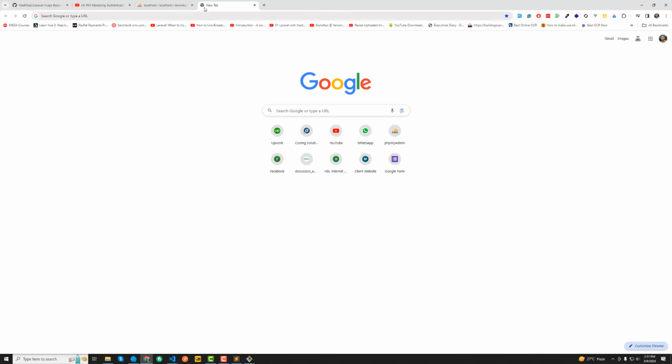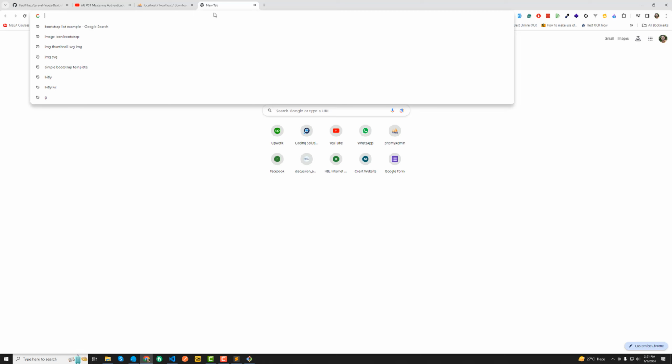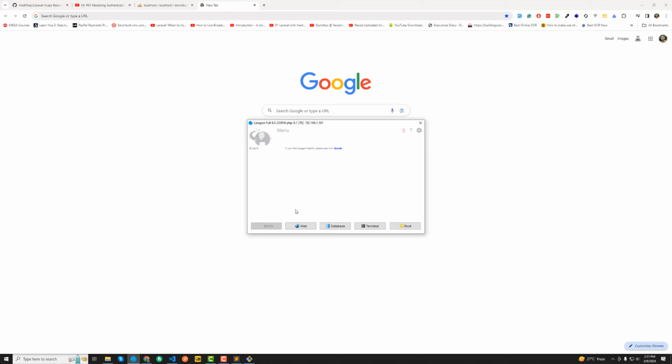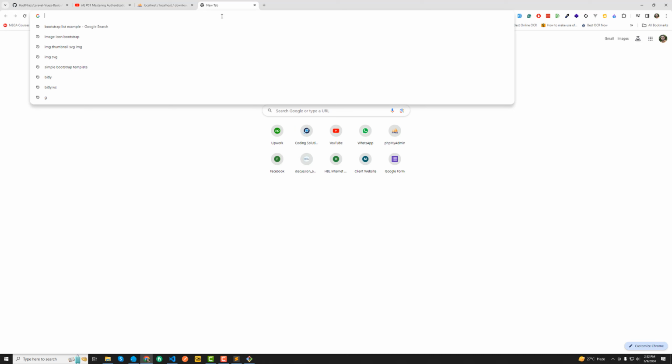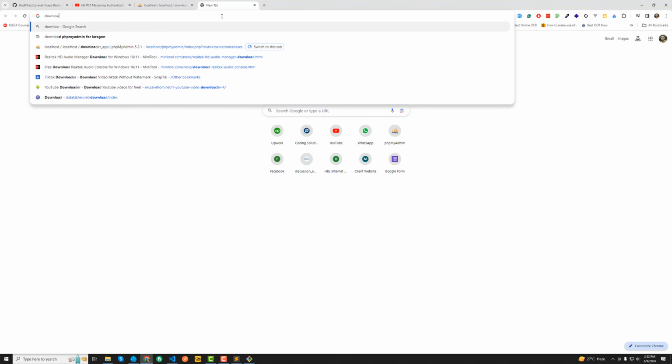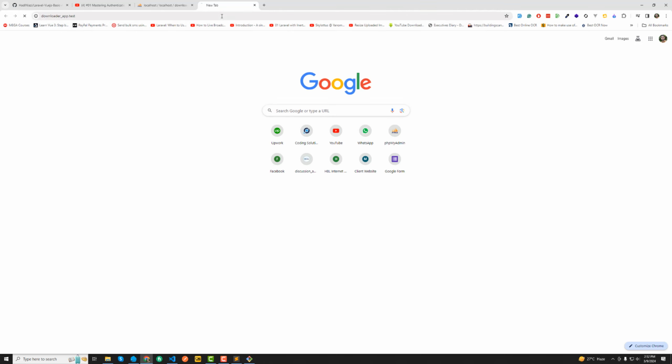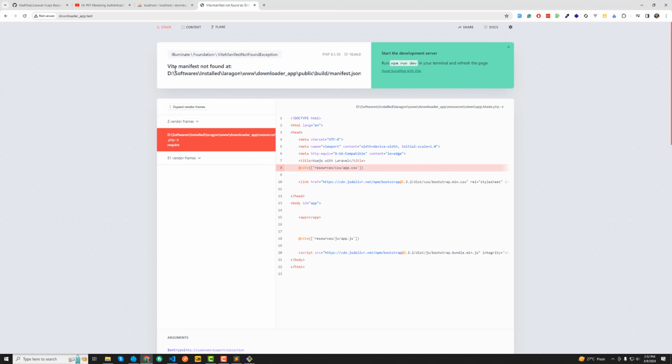So I want to open my application here, right? So I need to start my Laravel. Okay, it's created a subdomain for me, and now I can access this like downloader app dot test, right, on this domain. And yes, the error is correct. Vite manifest is not found.